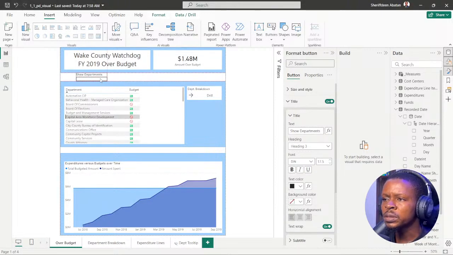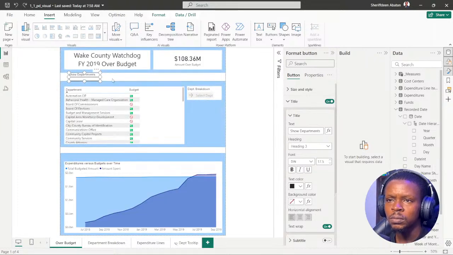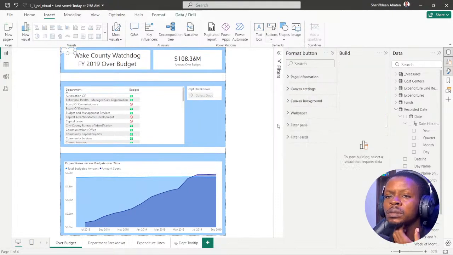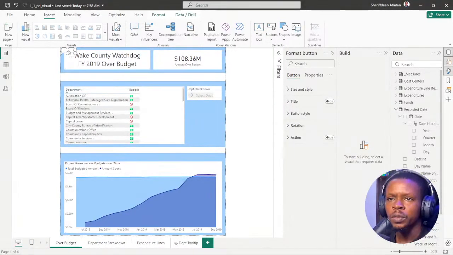Why is it showing like this? The button is not showing properly. Let me add the blank button again. Okay. Then the title should be. Let's give it a title.